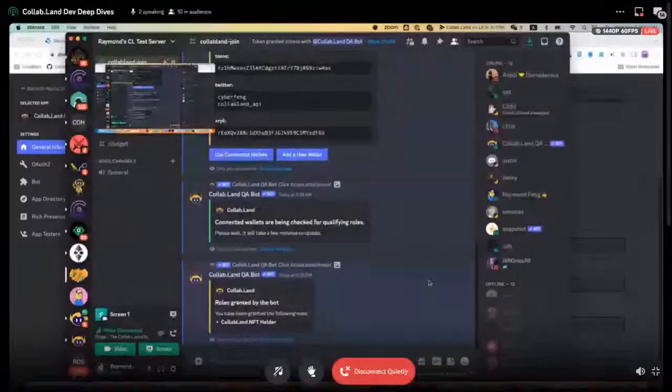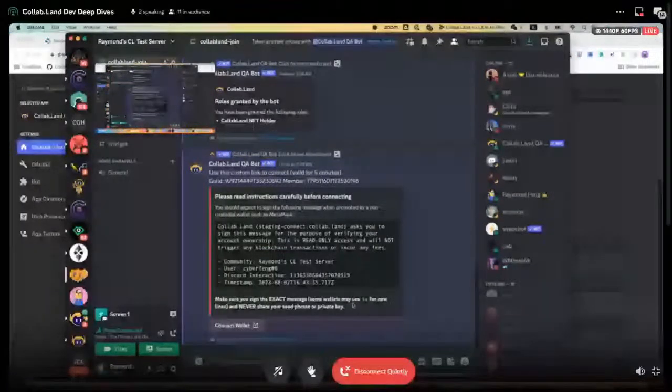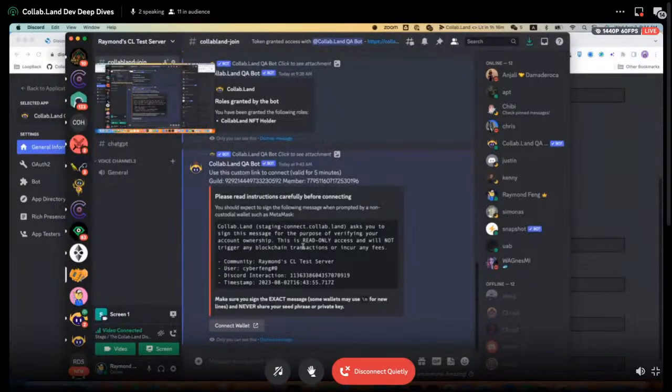One more path I want to cover is when you really want to add a new wallet. Let's say we want to add a new wallet, then I can click this button, and this generates a link, which again will be valid for a couple of minutes, and this gives you some security tips to make sure that when you sign a message, you sign the same message as shown from Discord.